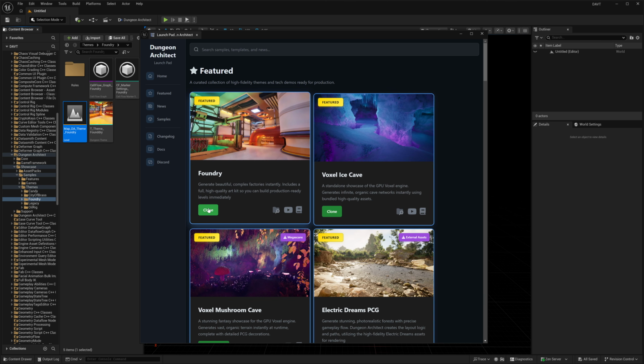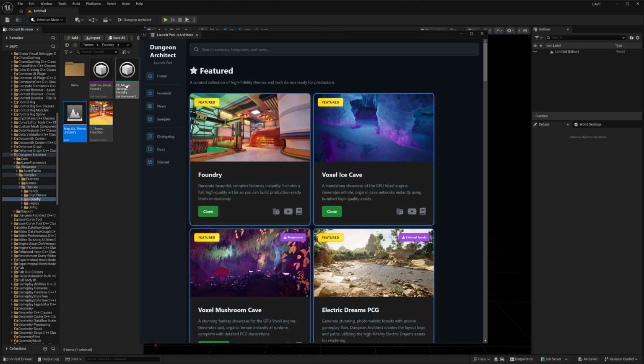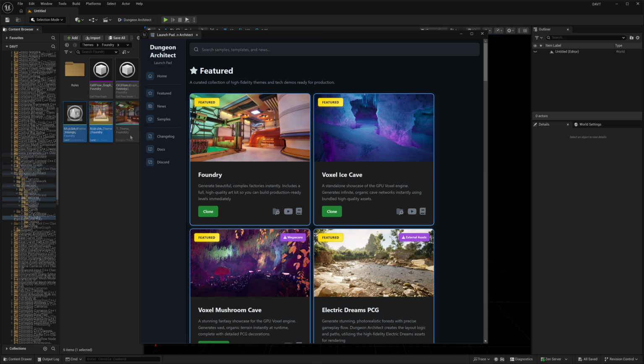And we have another feature for cloning these samples, and this is important. What it does is it copies all of these contents from the plugins folder and copies it over into your content folder, allowing you to modify it and break it or do whatever you want with it without disturbing the plugins content. So you can clone it again and again and again and try experimenting with things.